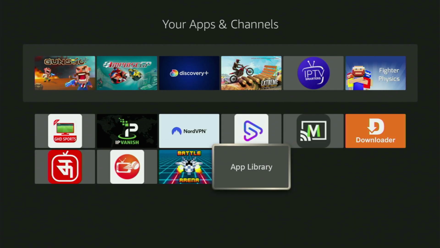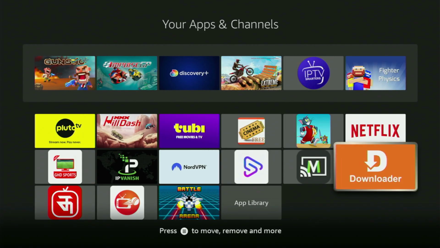Hey, how's it going? Today I'll show you how to get this amazing live sports app to your Firestick or Android TV, which is really easy to set up. And without any further ado, the first step you gotta take is get the app called Downloader to the Firestick.